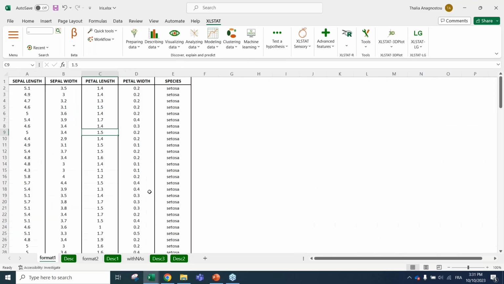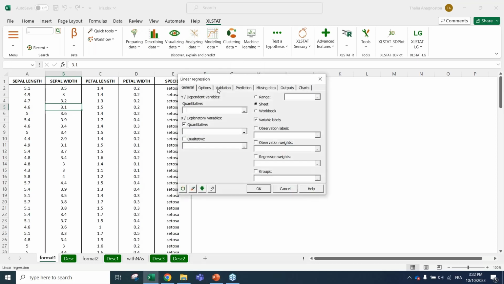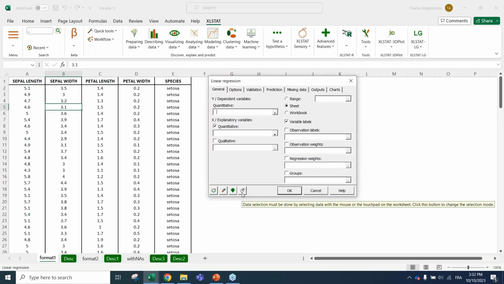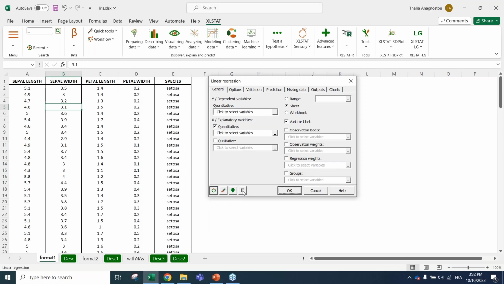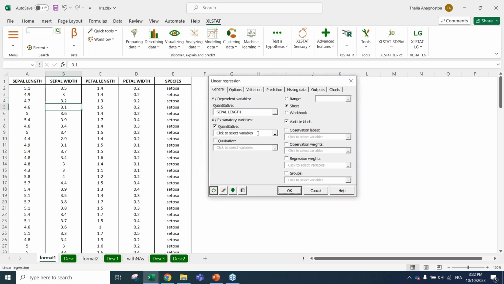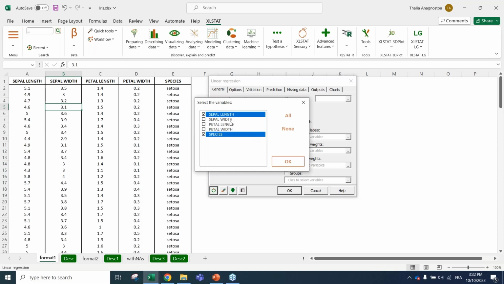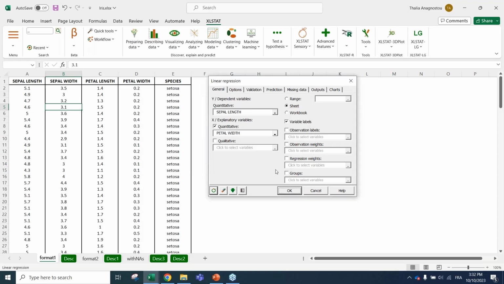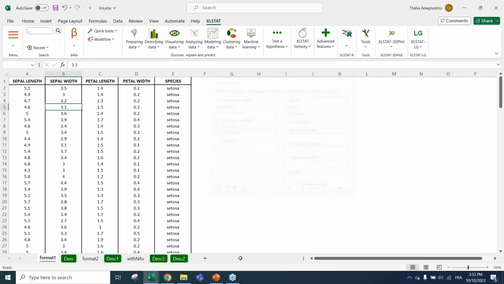So I'm going back to this table and linear regression. I'm showing it again. I click once, and you can see all the variables labeled here. So let's check for sepal length and petal width. Then we click OK, and that should give the results of linear regression.